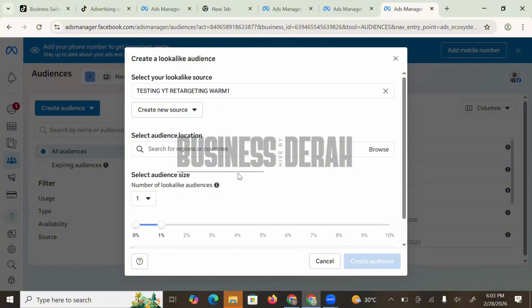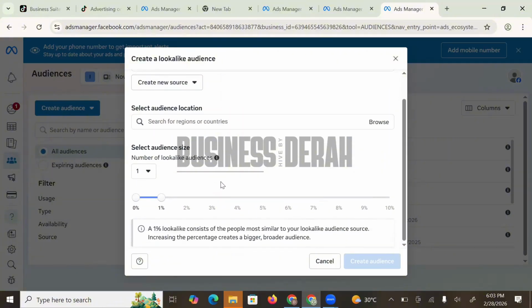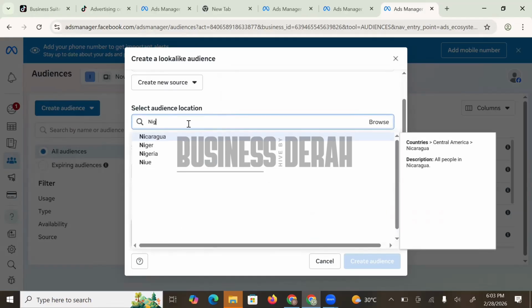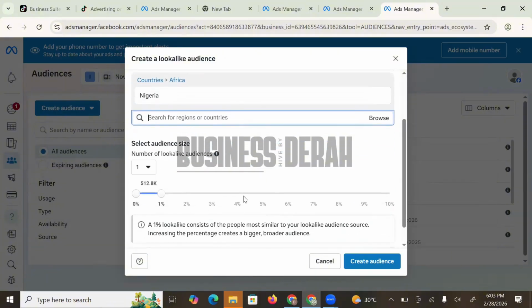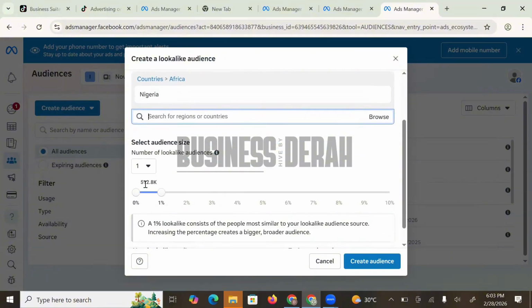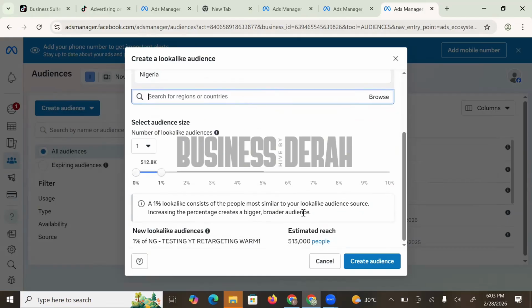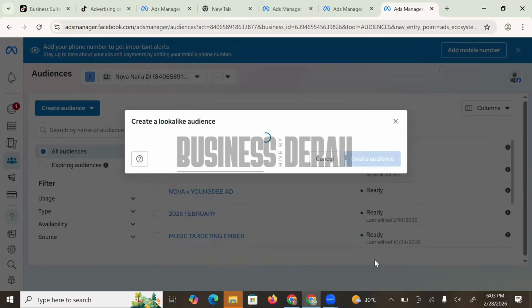So we're selecting the audience size. The location we're going to use is Nigeria. If you're in any other country, you can select that. So we're selecting Nigeria, and the audience size is about 512.8 thousand. A 1% lookalike consists of the people most similar to your lookalike audience source. Increasing the percentage creates a bigger, broader audience. Now let's create audience.